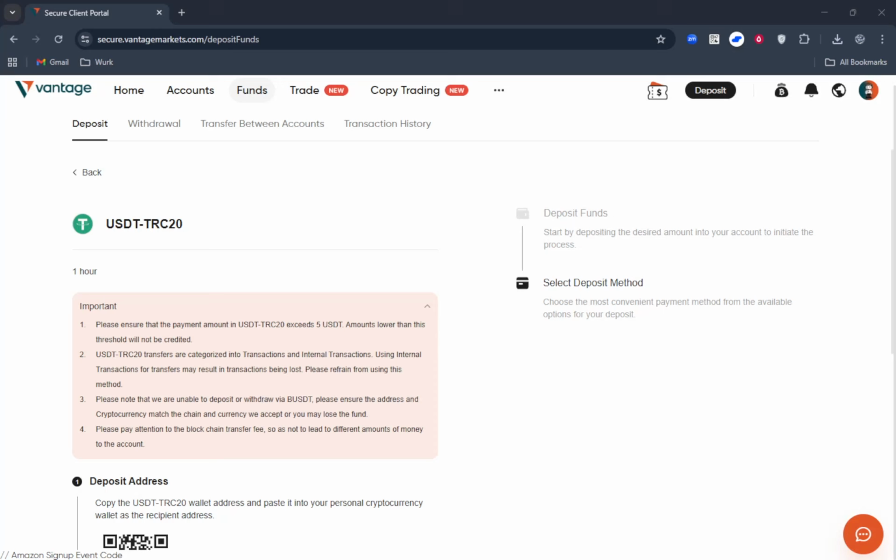In today's video, I'm going to teach you how to deposit USDT in Vantage. By the end, you'll know exactly how to move your Tether into your account safely using the client portal and the V-Wallet system with zero confusion.